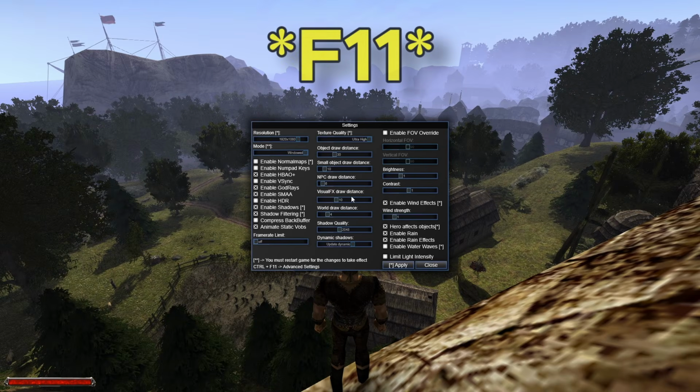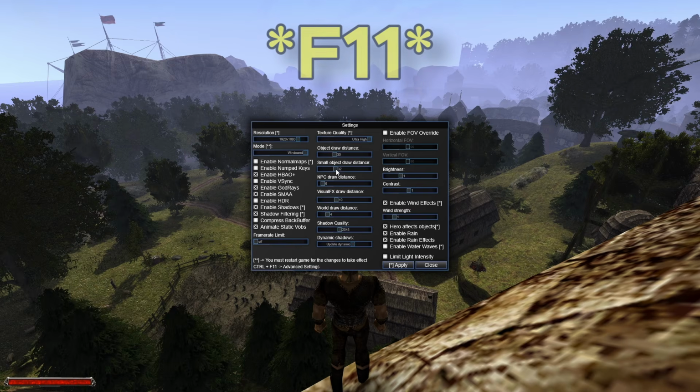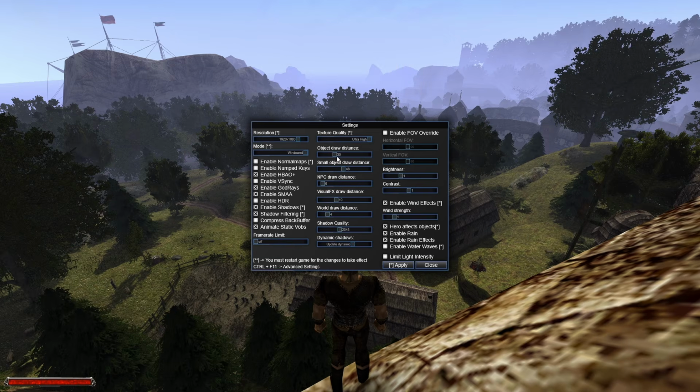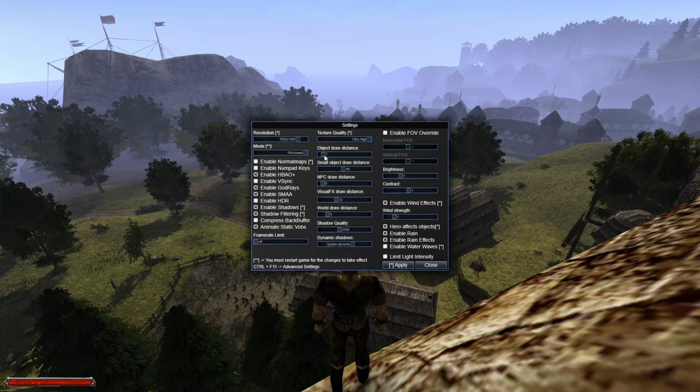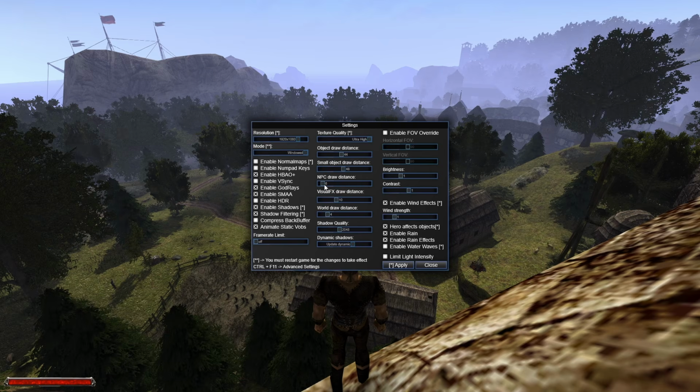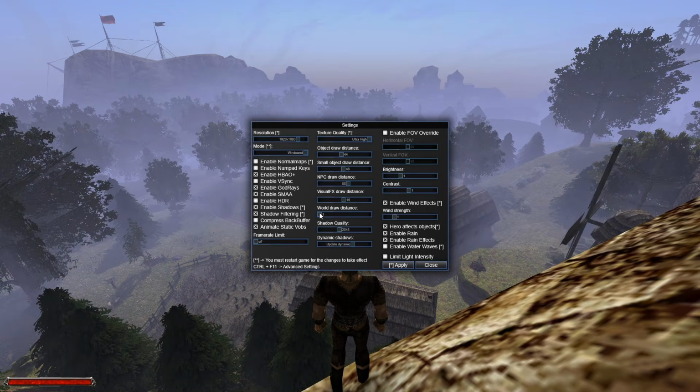Inside the game, if you press F11, a settings menu will appear. Here you can change the D3D11 graphic settings like the texture and shadow quality, as well as the world draw distance and other settings. My recommendation, leave those settings mostly as they are, because if set too high, it can greatly reduce the performance of the game.